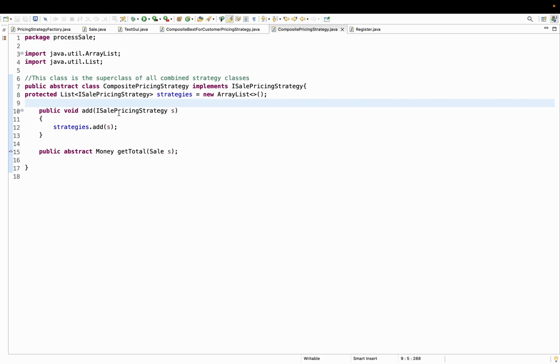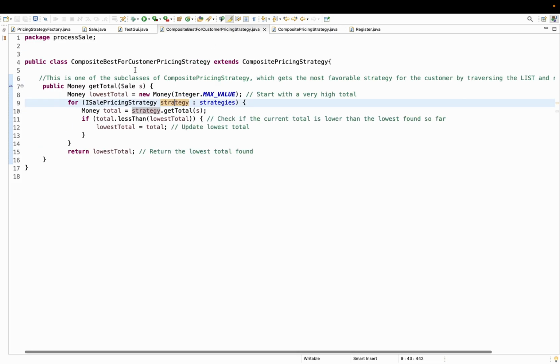There is also a getTotal method that determines which object from the list is most beneficial for the customer or the store and returns the corresponding amount. With this superclass, client code can couple with the superclass instead of the numerous subclasses, which reduces coupling and achieves variation protection. Then I created a subclass named CompositeBestForCustomerPricingStrategy.